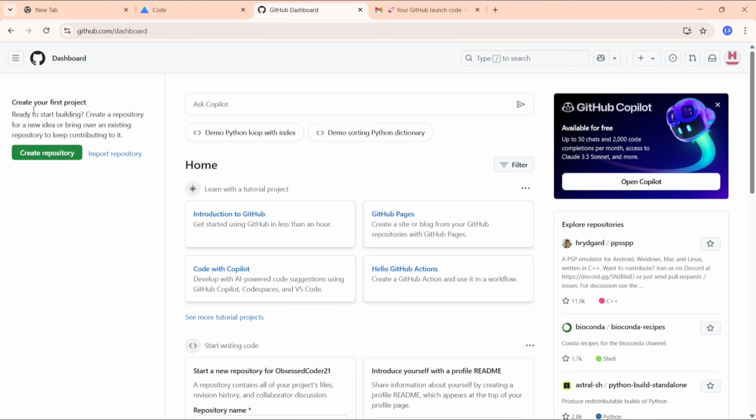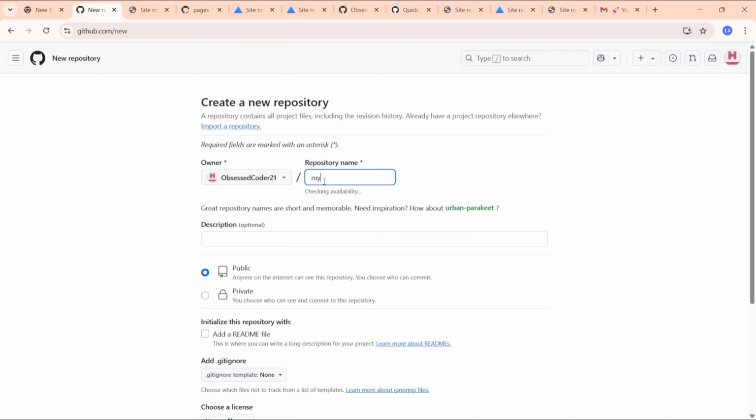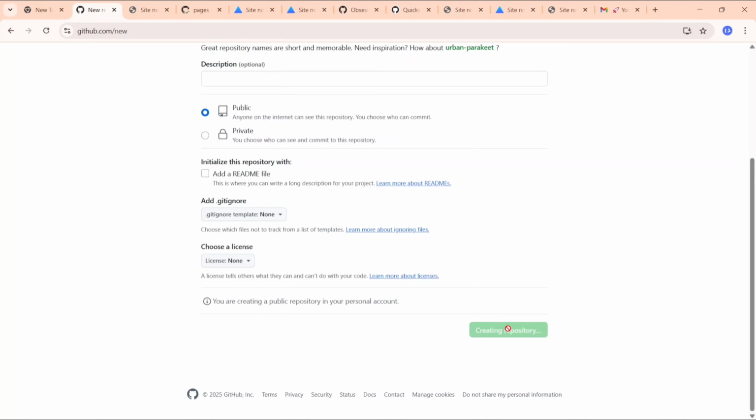So here you have to click on create repository button. We have to give a name to our repository. I am giving the name my site. Make sure it is public and click on create repository button.